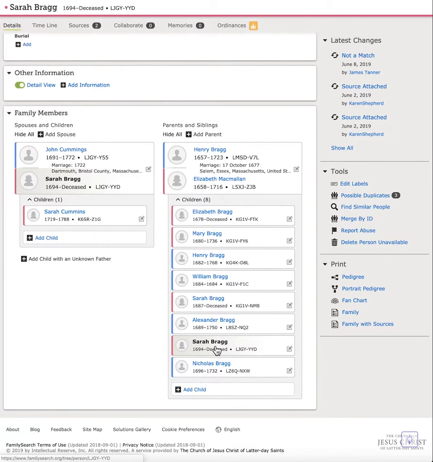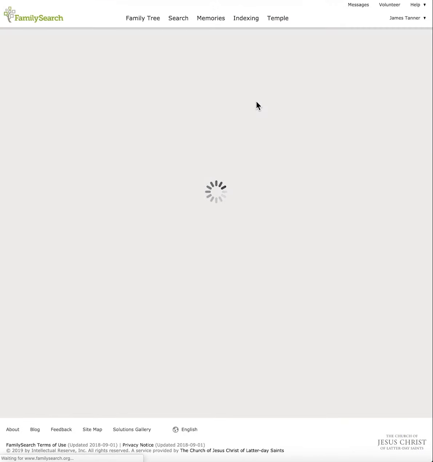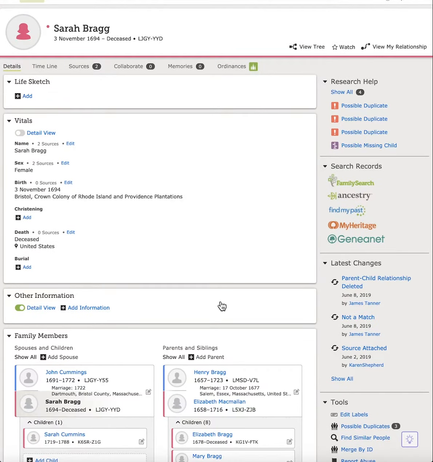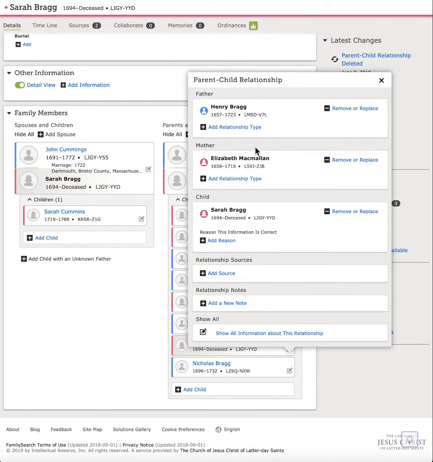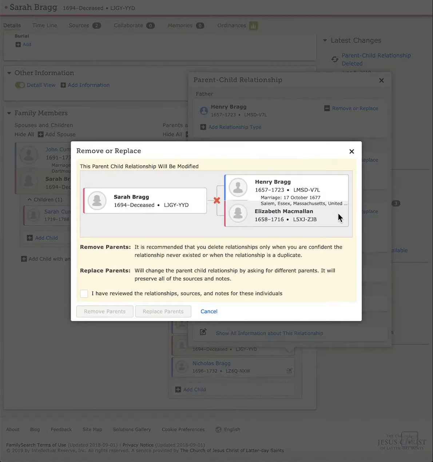Now we have the 1694 Sarah Bragg, who is married to John Cummin. And we're going to try and we'll see if that did not work. Let's try reloading this and see what happens. Oh, well, we have her again, the 16th, and another copy of her, and we'll take her out there because she's in here twice, apparently.